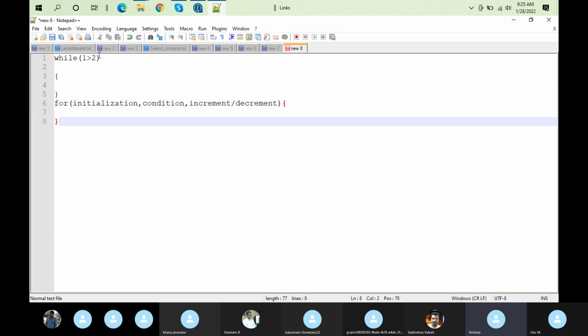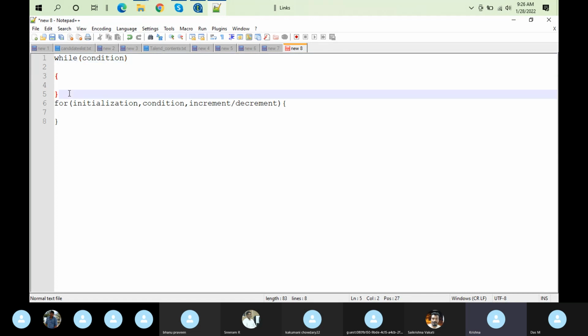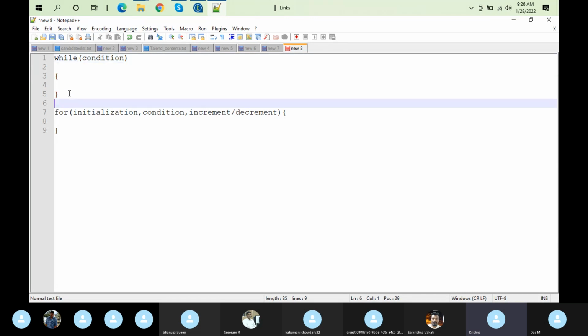So here also I'll say in the condition. These two things we use in our daily life wherever we want to iterate. Programmatically, logically, if you want to do something iteratively, you go for while or for. With while, you just have a condition, and with a for loop, you have an initialization, a condition, and a condition-based increment or decrement.